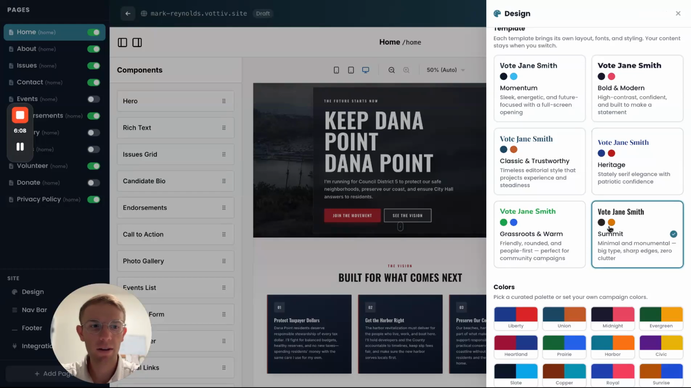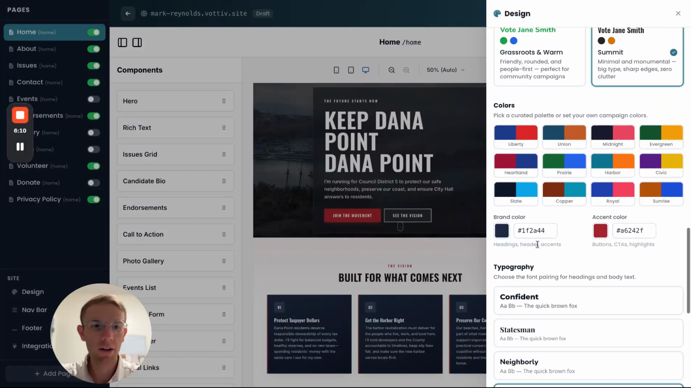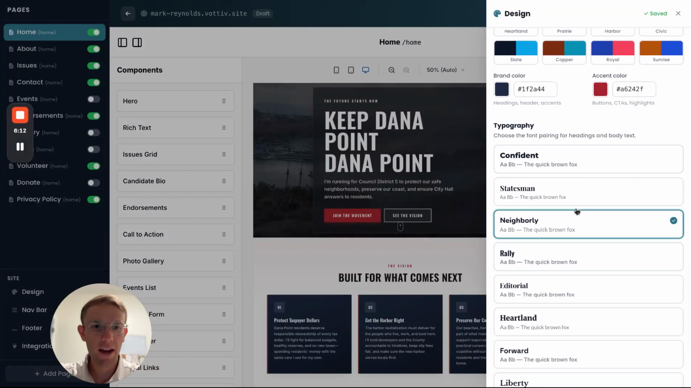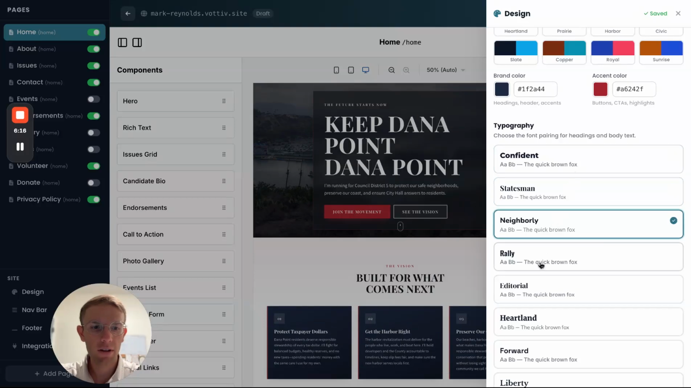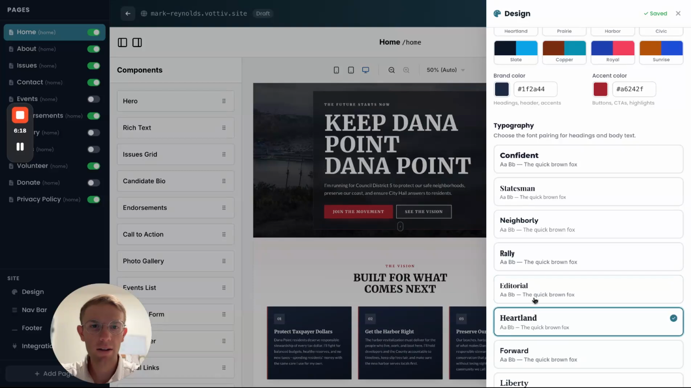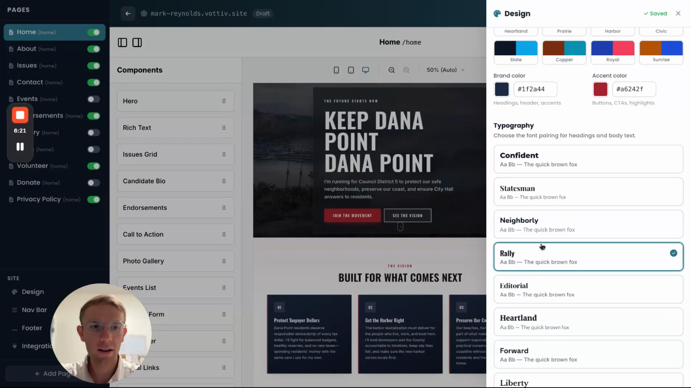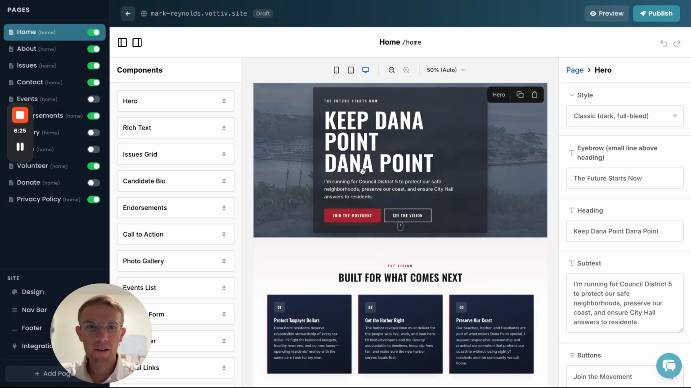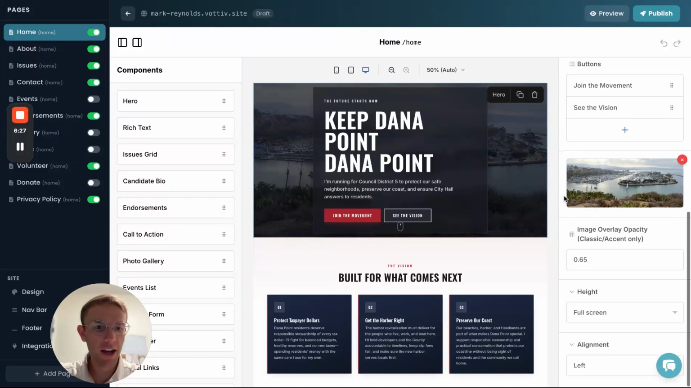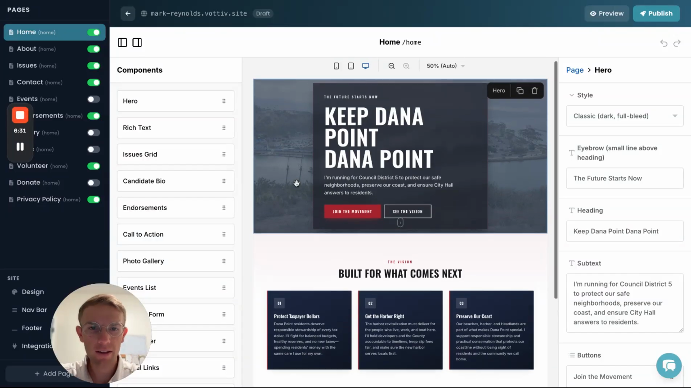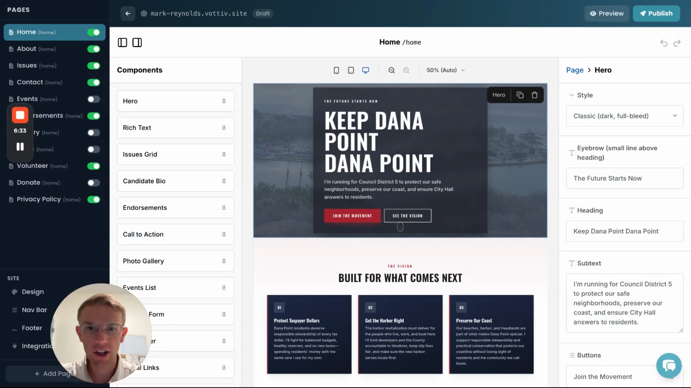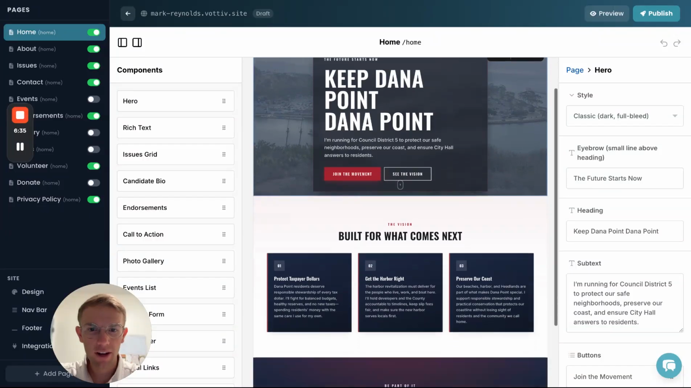I think this summit option looks pretty good. Brand colors, we'll keep that the same, and then I'll go through these different fonts to decide what I think looks best. I like this rally option here. We could come in and change any of this information if we'd like. I think it looks pretty good. It generated how I like it.